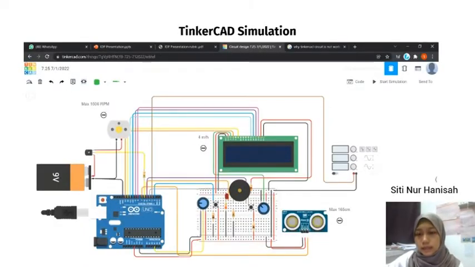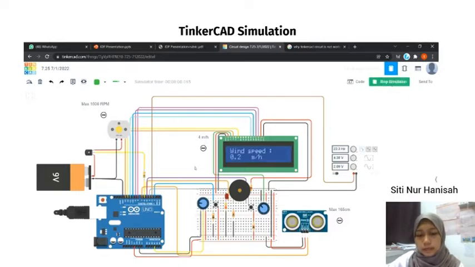This is the TinkerCAD simulation for our components. The first component is a potentiometer, which acts as the speed controller of the motor. The second one is a function generator. The function generator acts as the wind sensor, because in TinkerCAD we don't have a wind sensor, so we use the function generator. If the wind speed is higher than 4 miles per hour, we push the button to trigger the LED and piezo to turn on.